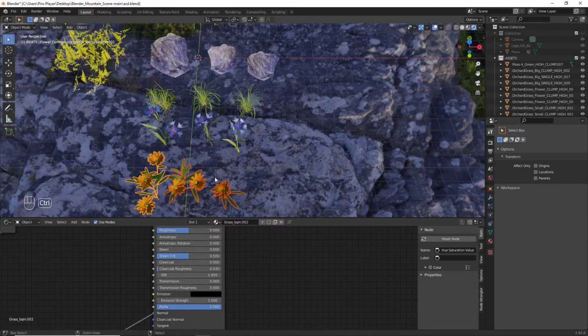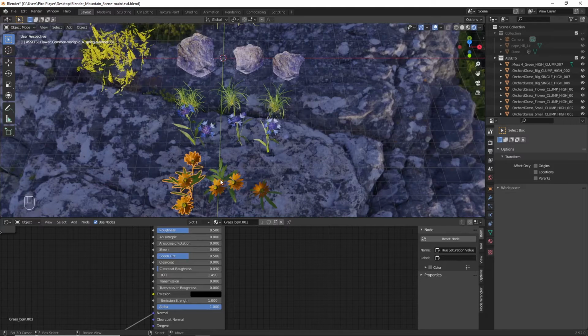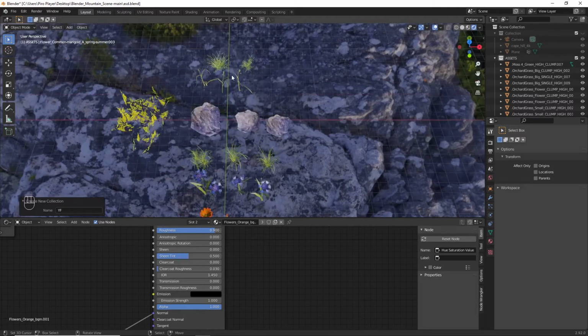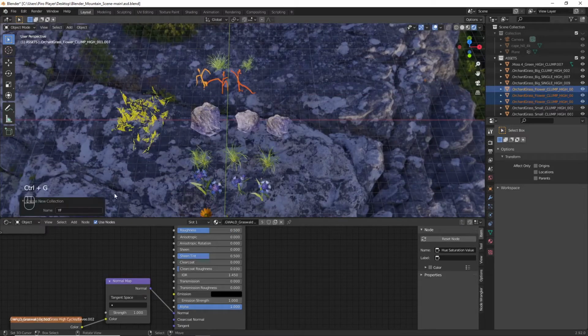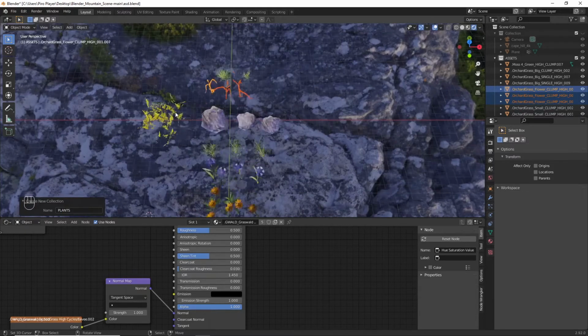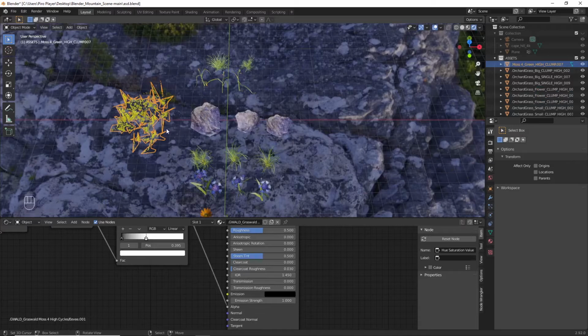So I'll be calling this yellow flowers, maybe it's orange but I'll be calling it yellow. Ctrl G, yellow flowers, yes. And the last one is the plants, Ctrl G, plants, yes. Don't alter anything or do anything with the mouse, we will be playing with this later on.